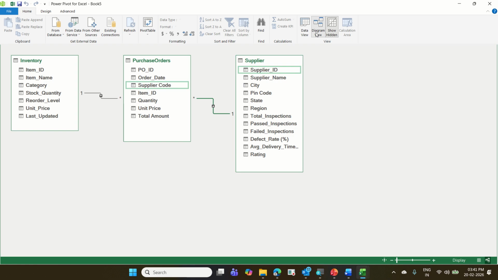Power Query first. Power Query enable. File, Options, Add-ins, then go. Enable the Microsoft Power Pivot. Okay.